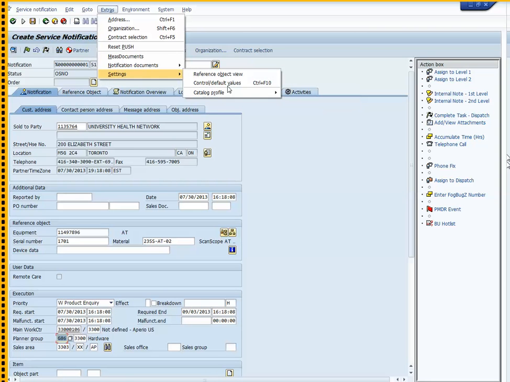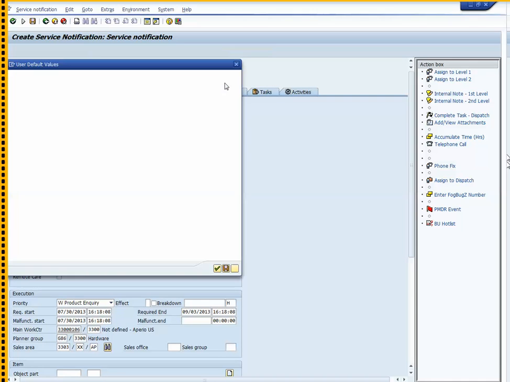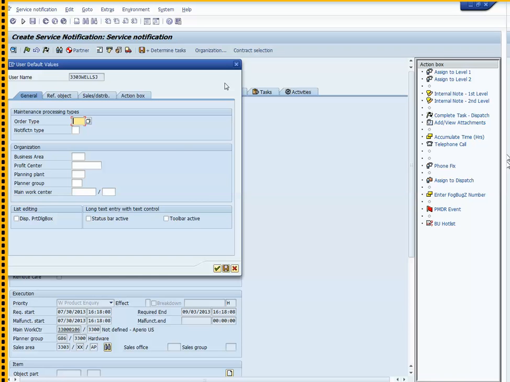So again, control and default values. You just have to do this once, and it will pick you as the default going forward. In here, just in case, I'd say put SM03 as your default. S1 is your notification type. You will always be doing S1s, not Z1s or anything else. And then the planning plant is 3300. And the planner group, invariably for you guys, it will be G86, which is always software, more often than not.